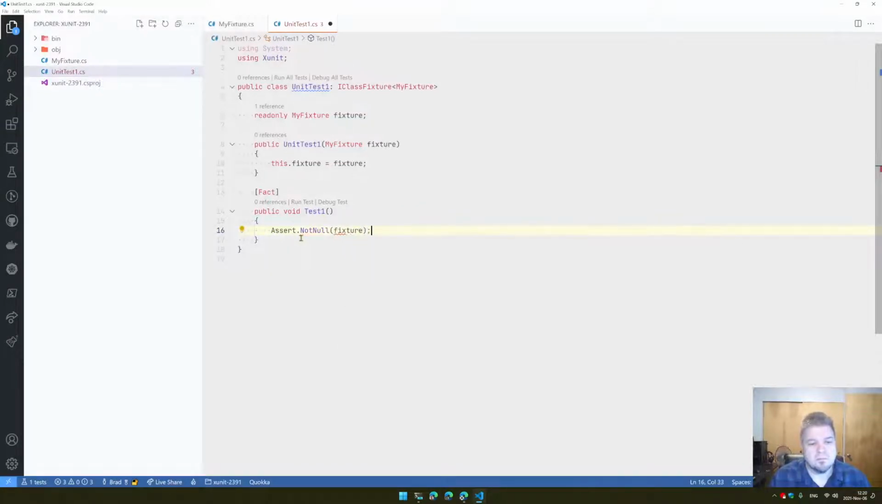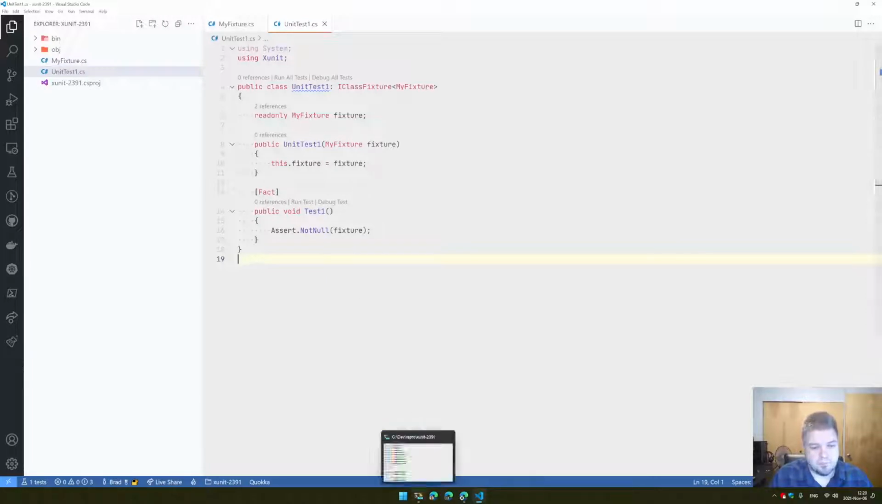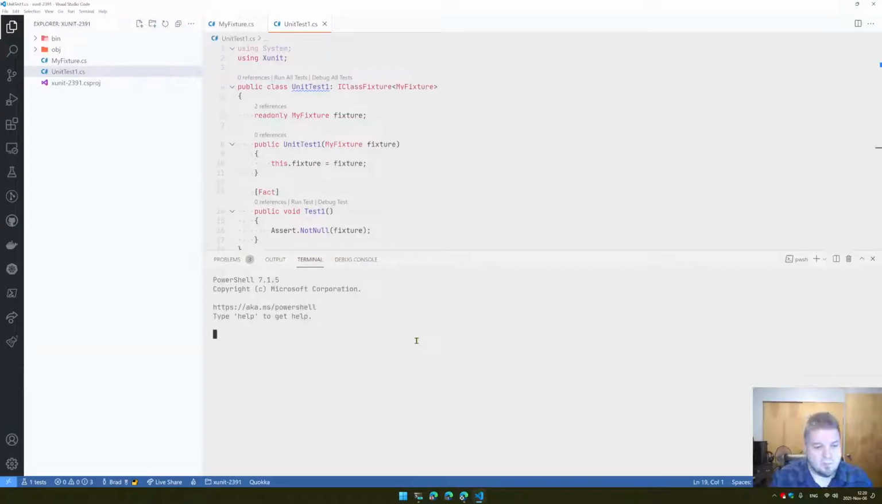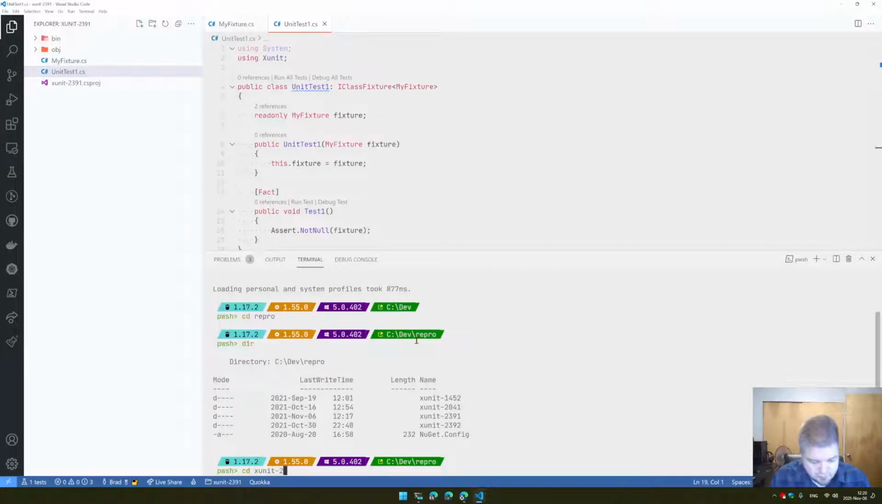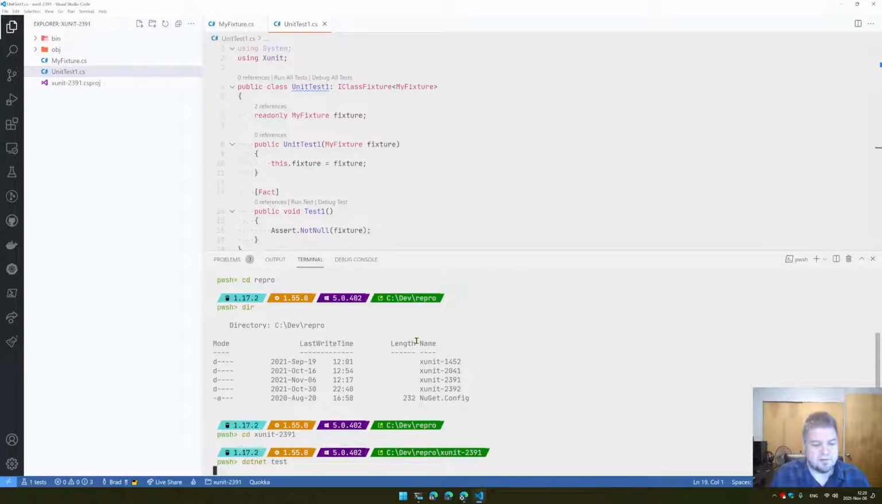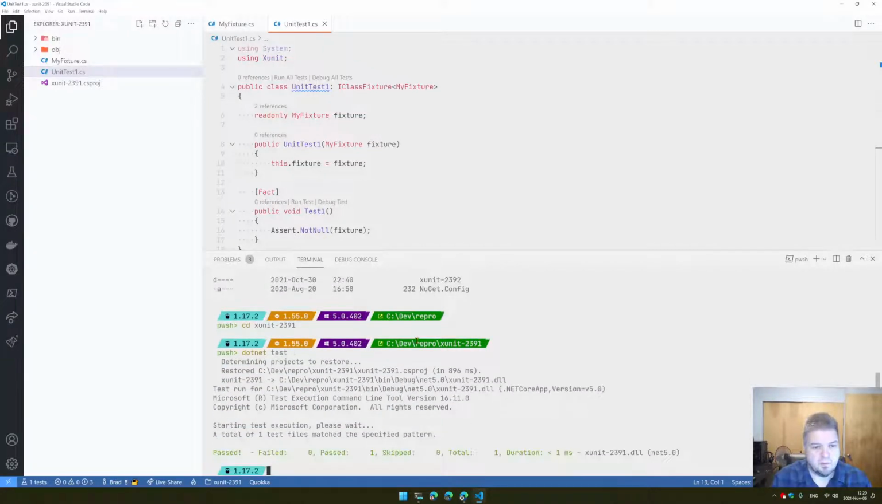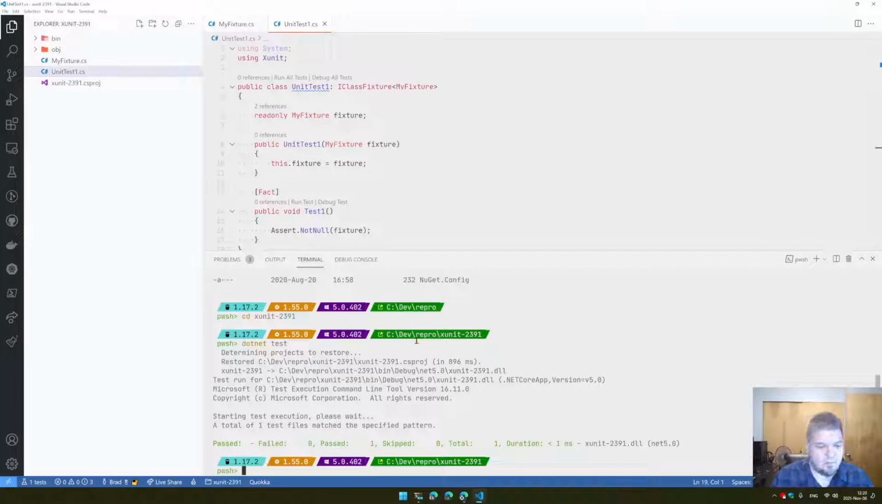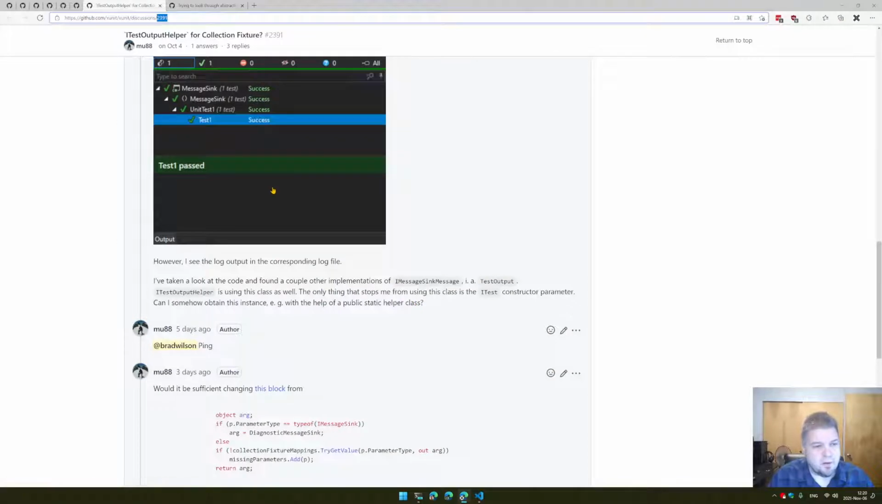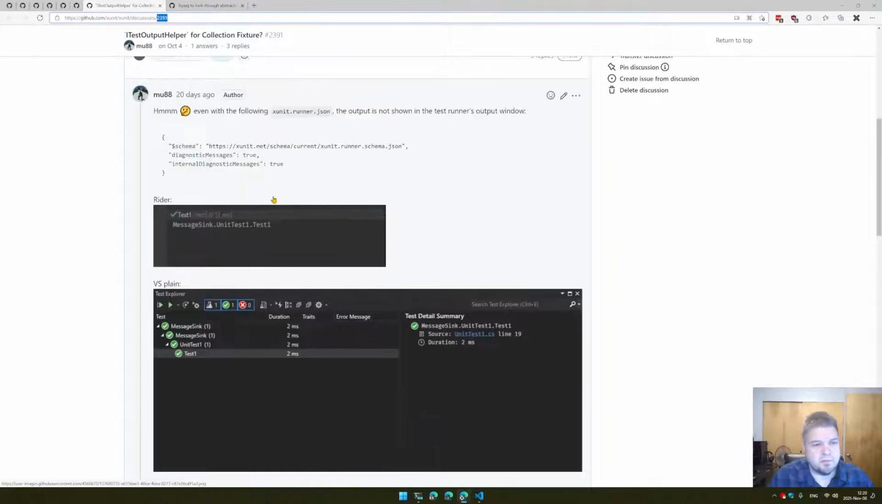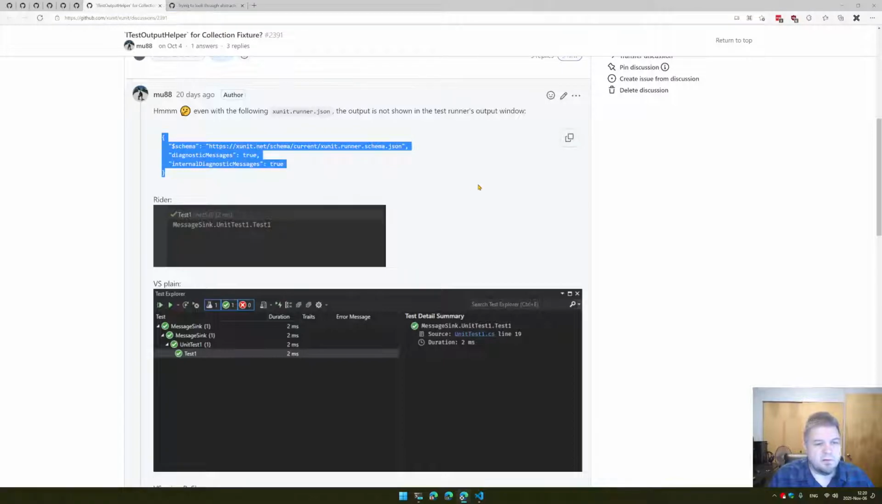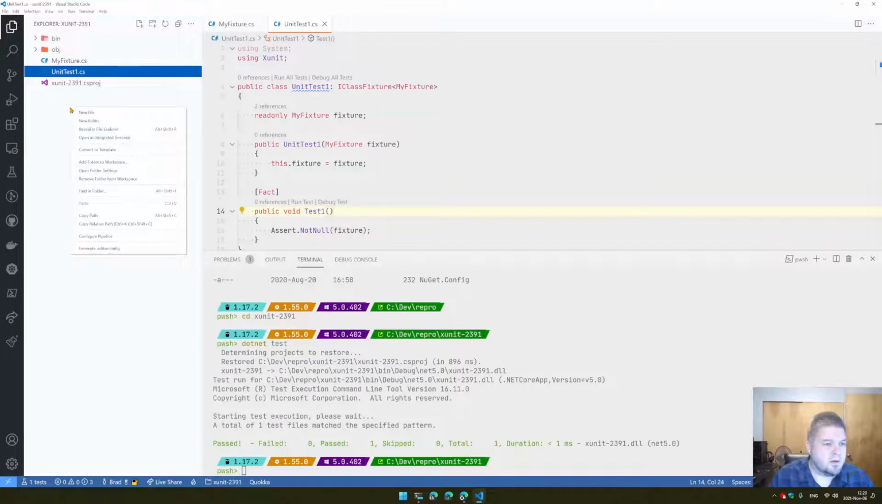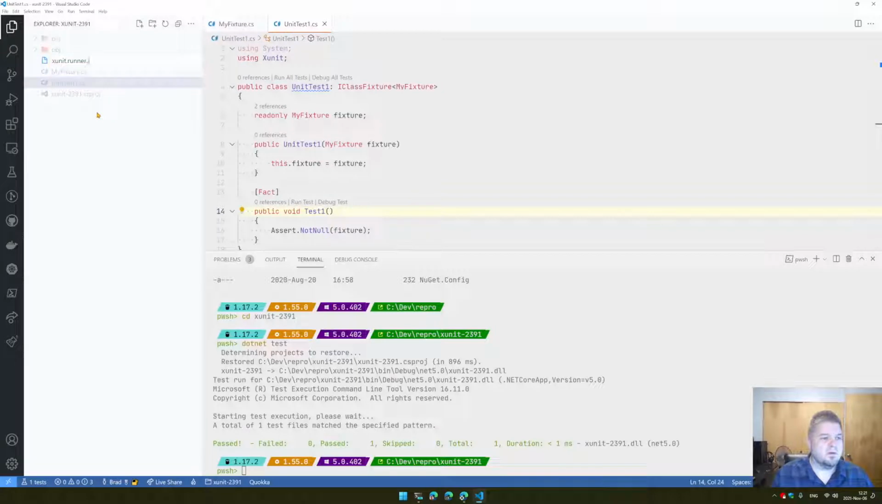And then we'll just do that in the test. Repro, xunit 2391, .NET test. Okay. So the question was, where do we get this stuff to show up? So we'll grab this for our xunit runner JSON.